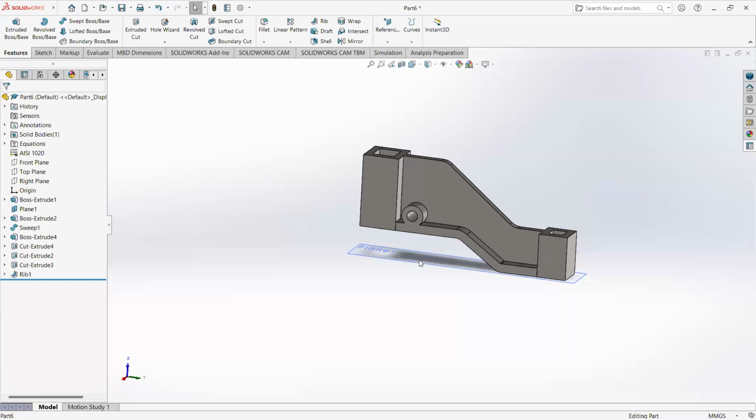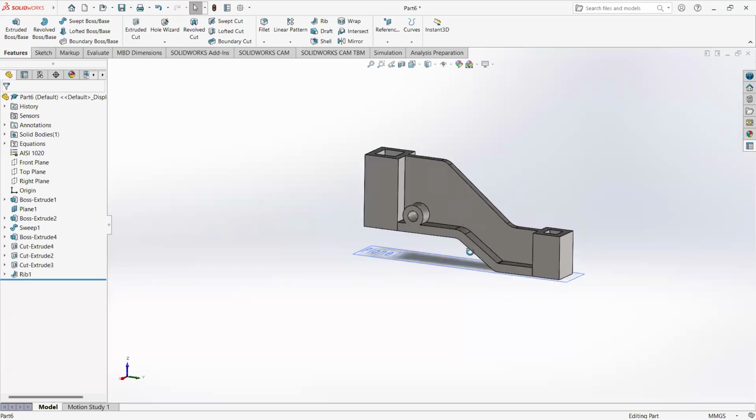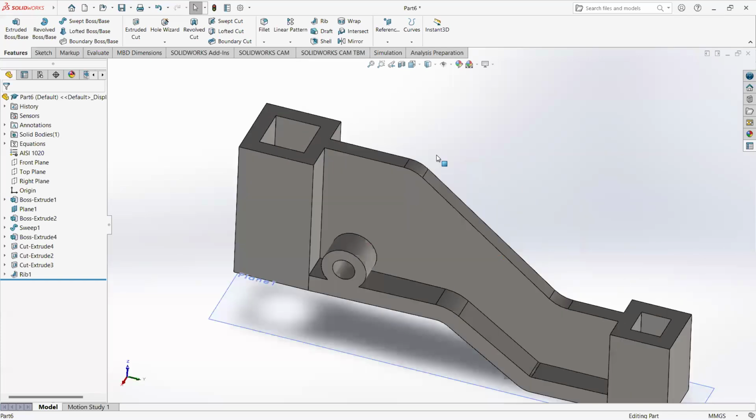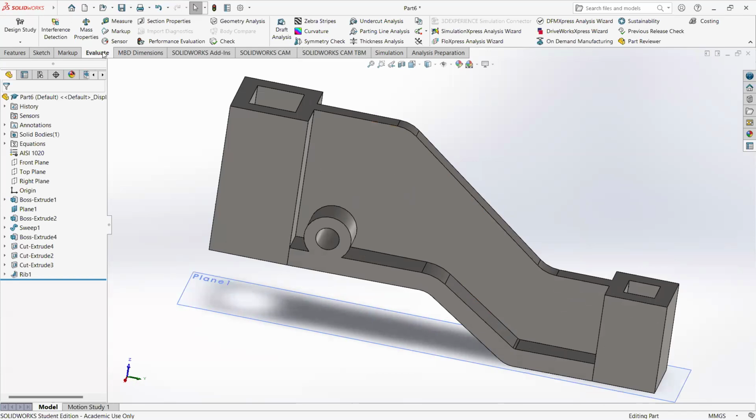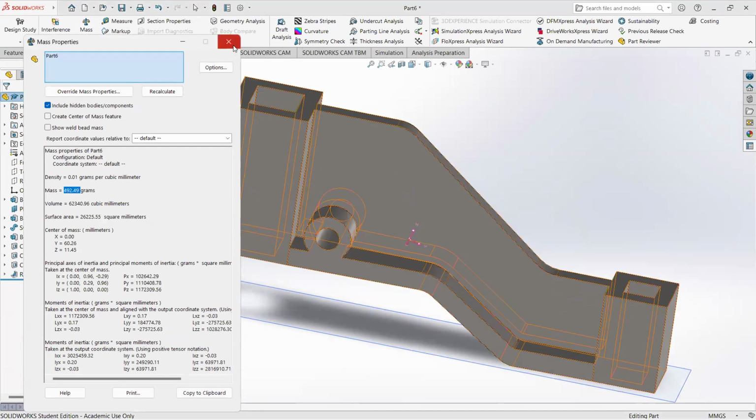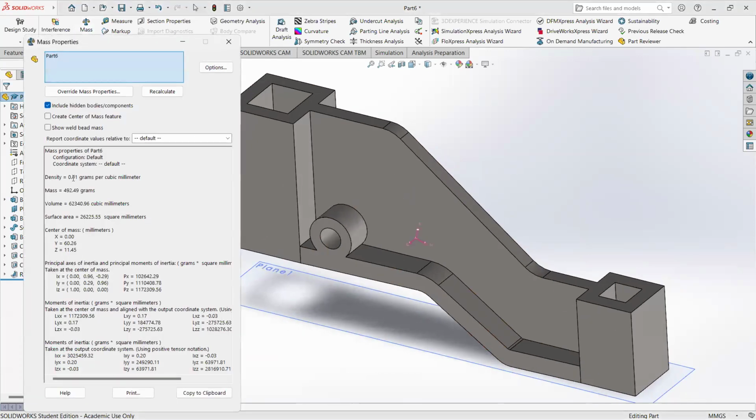I mean, I could have done this with hundreds more features, right? As long as the mass is the same, that gives a pretty good indication the geometry is the same. So to get to the mass is fairly simple. We're going to come up here to the Evaluate tab on the ribbon and just click Mass Properties, right? So this is the mass in grams, 492.49. So that's what I would enter for my answer. It's just that simple. So again, Mass Properties on Evaluate, and that's it.